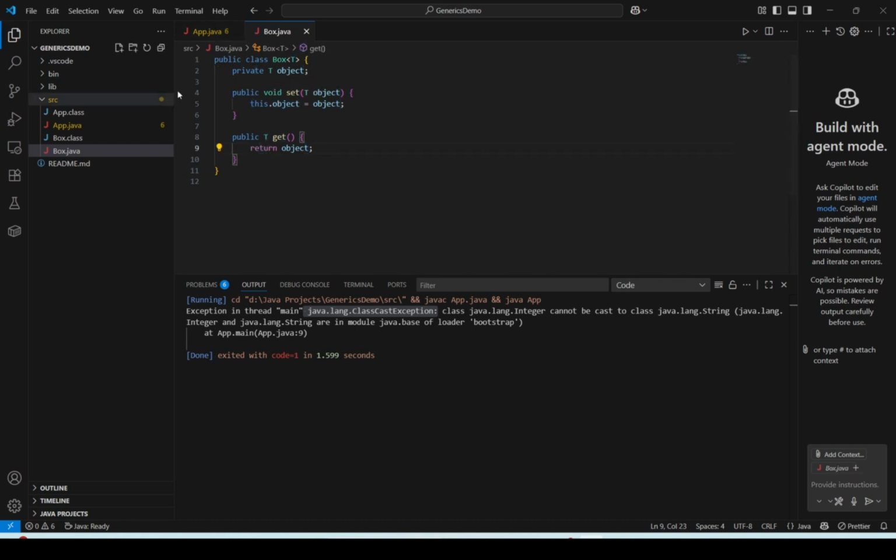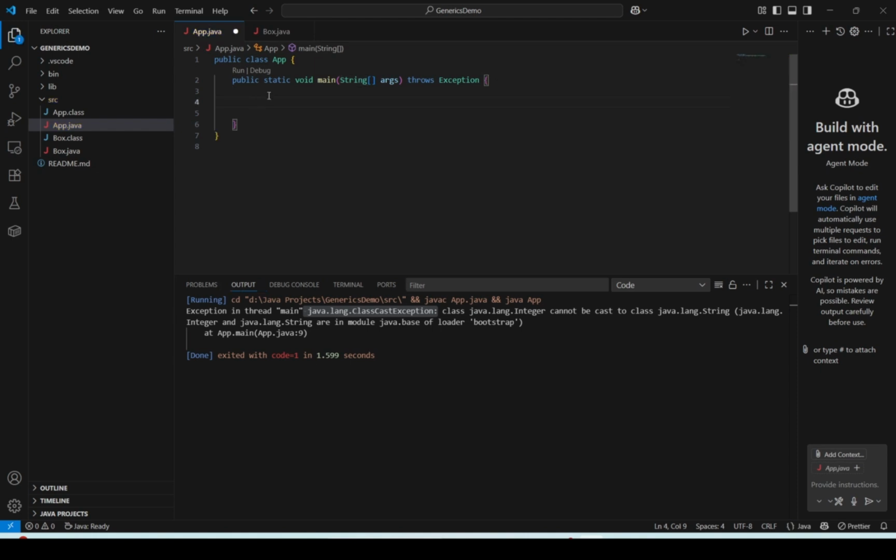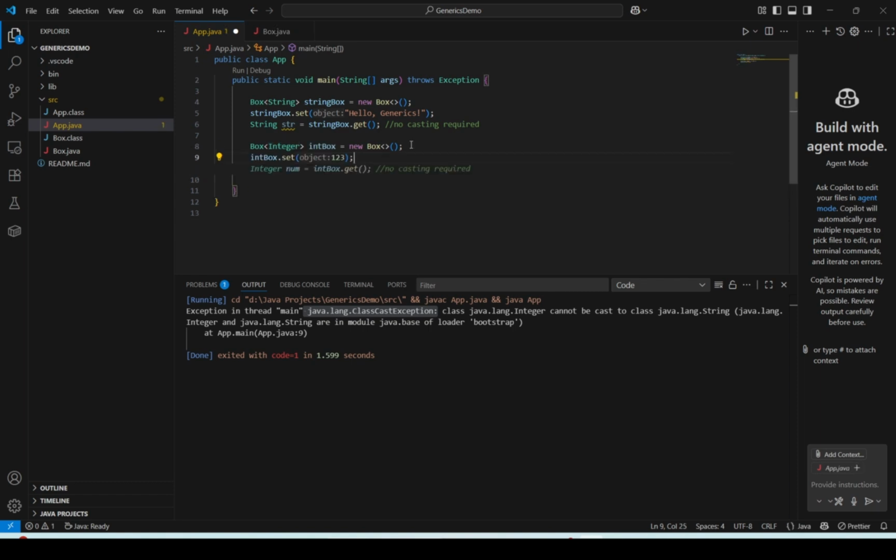Now I go back to my App.java and write code something like this. I create an object of the generic Box class. I store a string value, and when I need that value, I get it like this. You see, no casting required. Now, similarly, we can use this generic Box class with integers. Here in angle brackets, we are providing the type Integer. I store an integer value and then I get it back. See, no casting required.